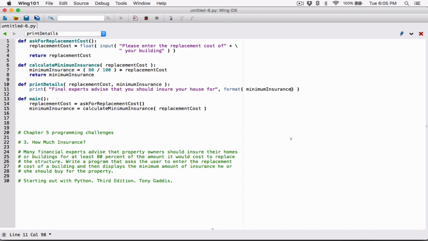Now the format function takes in two arguments. It takes in what you want to format and how you want it formatted, and that goes in double quotations. Because the minimum insurance is going to be a monetary value, it's going to have decimals in there, possibly, like let's say $200.50. I want it formatted as a float, so I'm going to type in an F to represent the float.